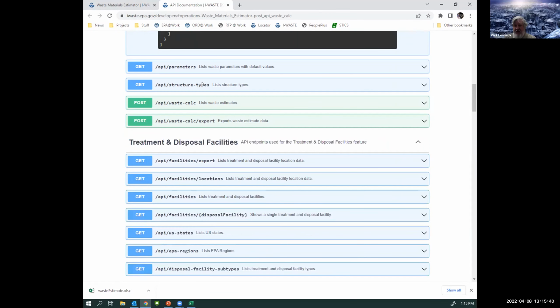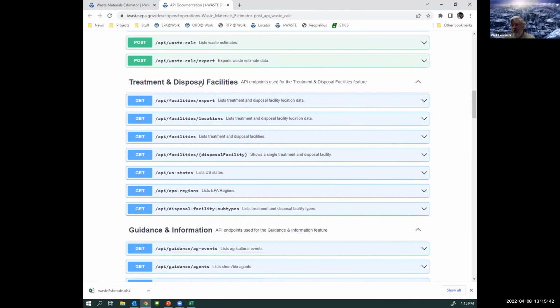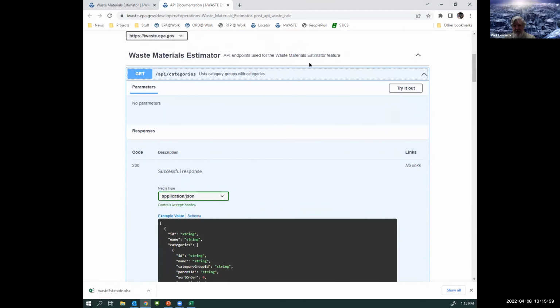In fact, one of our tools that we're working on with our OLEM program office is like a TurboTax type of tool to generate waste management plans. And it essentially accesses these data in order to populate the waste management plans that it makes.